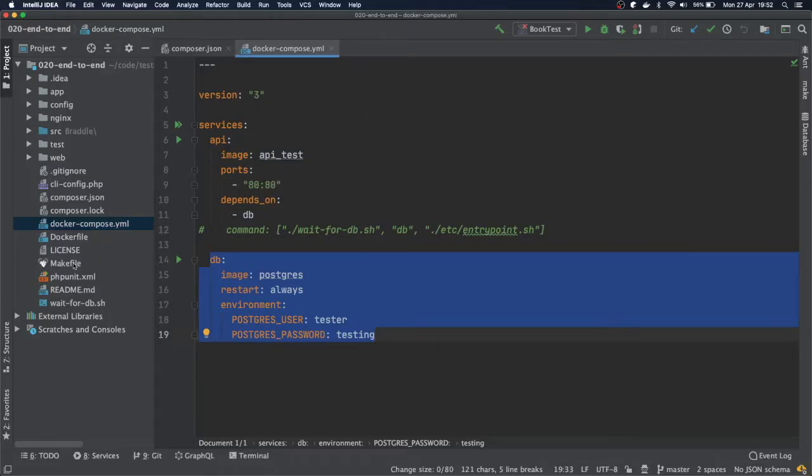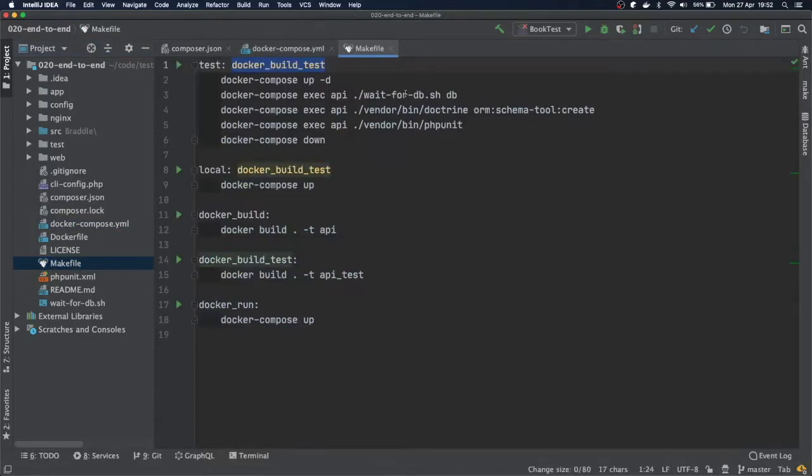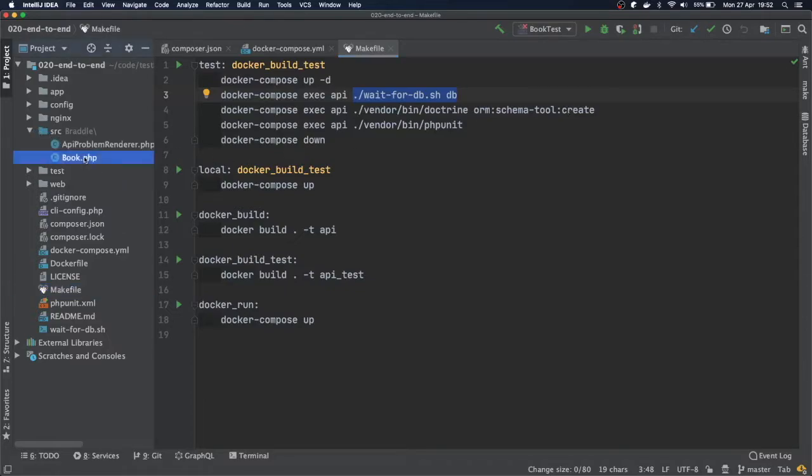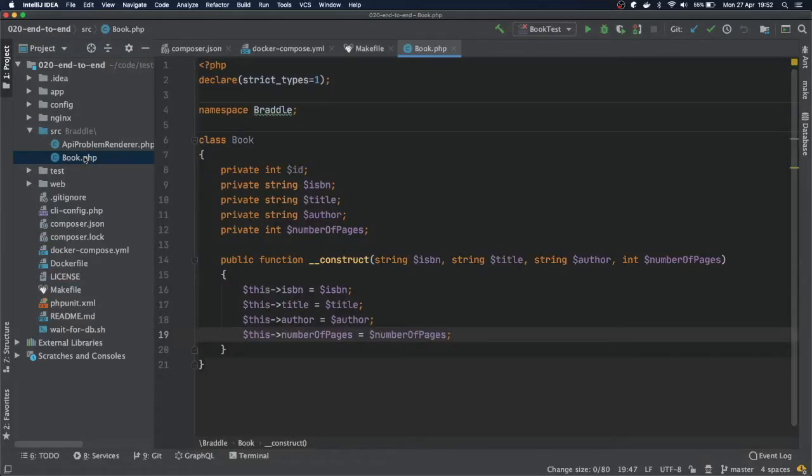I've also updated the make file. The make file now waits for the DB to be up before continuing, and then it creates the schema set up in Doctrine. The one last thing I have done is created a book class that stores information about a book and configured that to work with Doctrine.